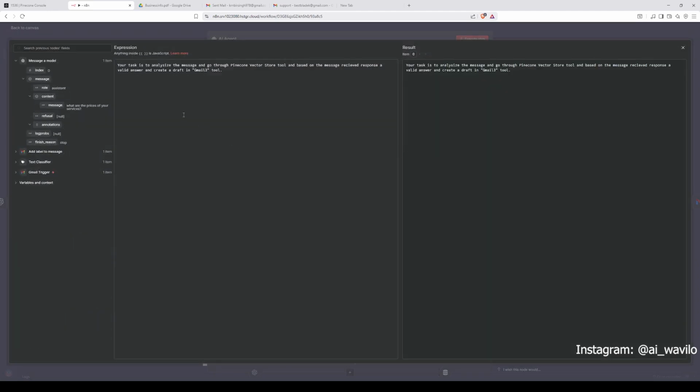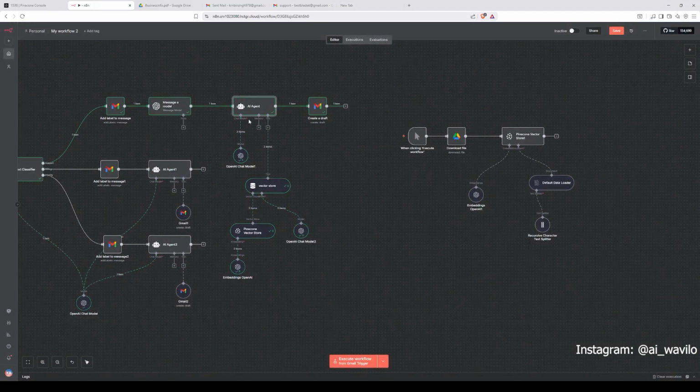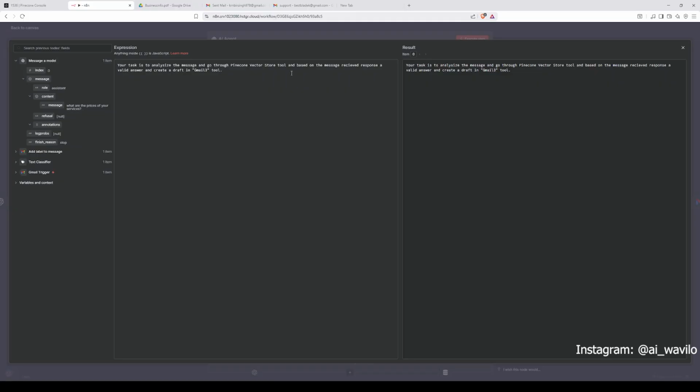I just kept it super simple. Your task is to analyze the message and go through our Pinecone vector tool, which we have connected to our AI agent, this one. And based on the message received, respond with a valid answer and create a draft in Gmail 3 tool.